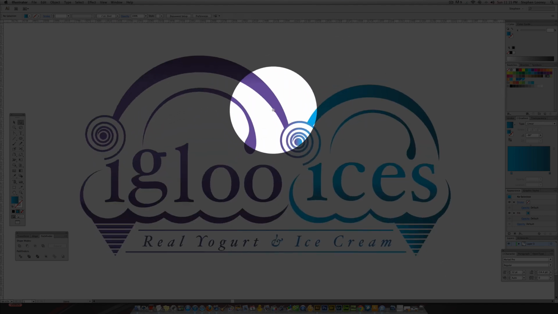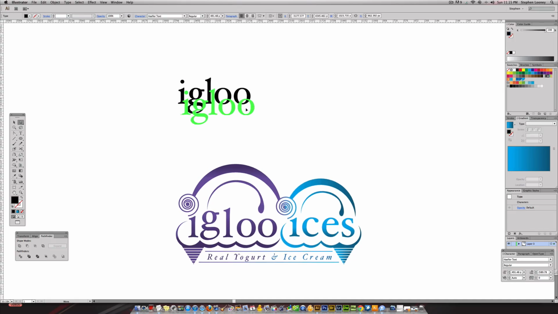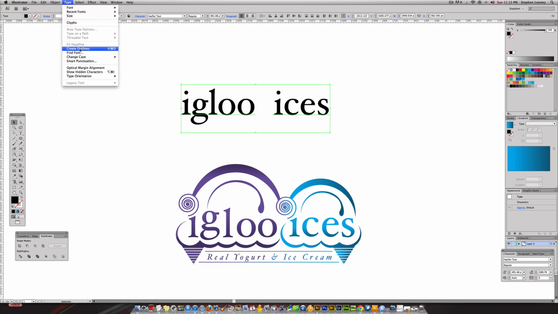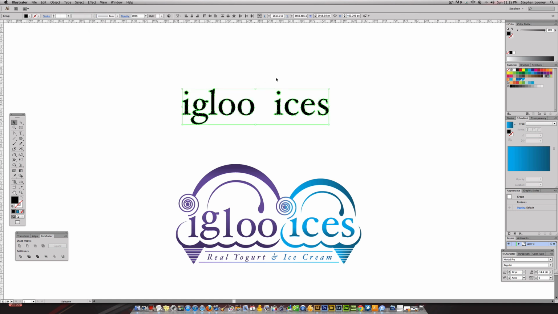So first thing we're going to do is come and type the word igloo, and we're going to copy it over by hitting Option, click, Shift, and we're going to type in the word ices. Oops, that's wrong. Let's fix that. I'm going to hit Escape to get out of there. And we're going to select both of these, come up to Type, and go to Create Outlines, or Shift Option O, excuse me.